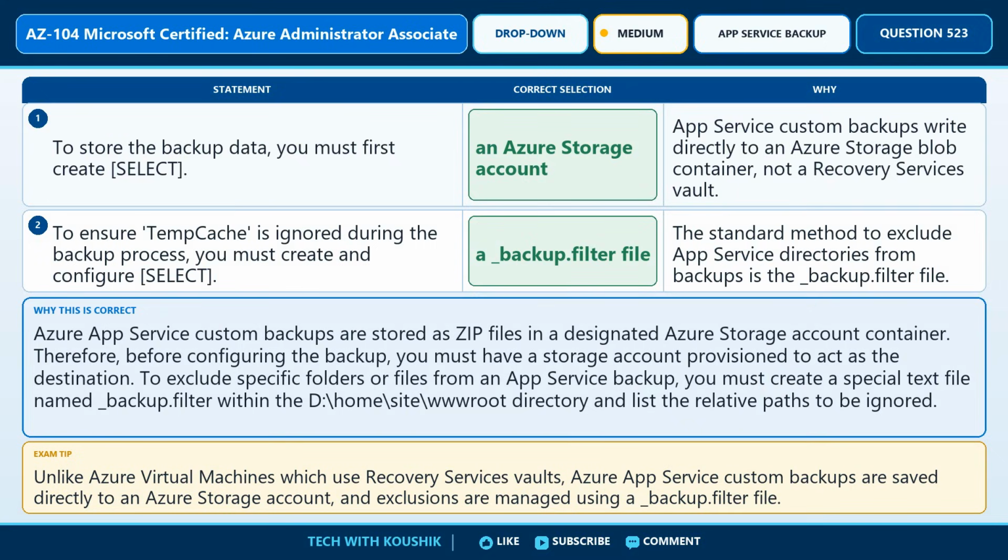The answer to the first statement is an Azure storage account. App Service custom backups write directly to an Azure Storage Blob container, not a recovery services vault. The answer to the second statement is _backup.filter file. The standard method to exclude app service directories from backups is the _backup.filter file.